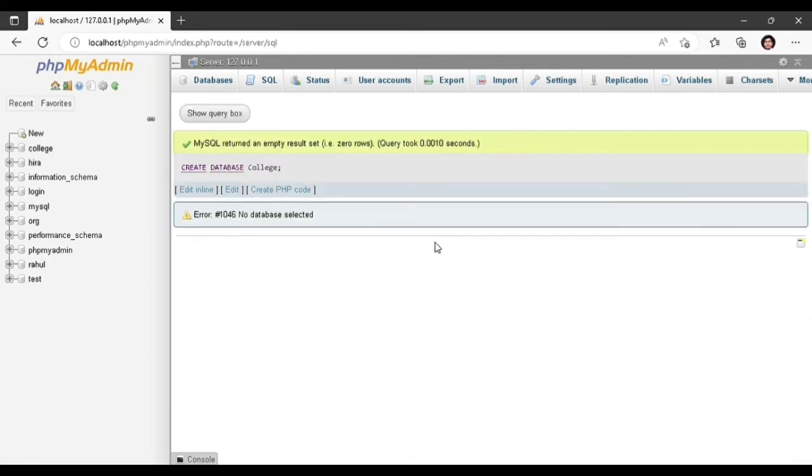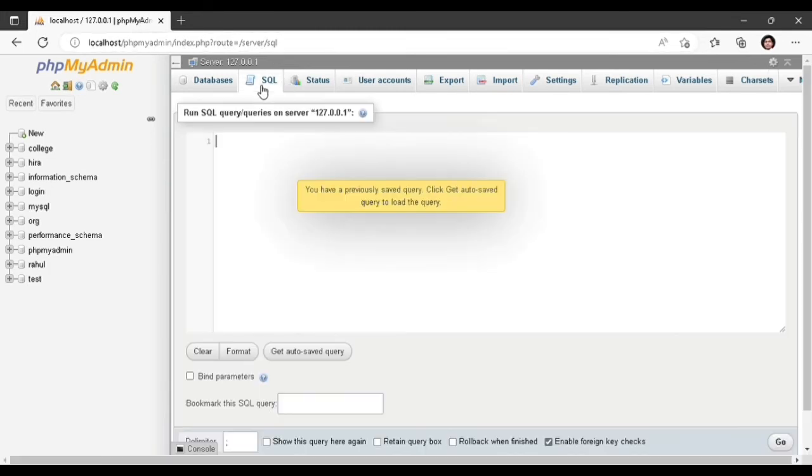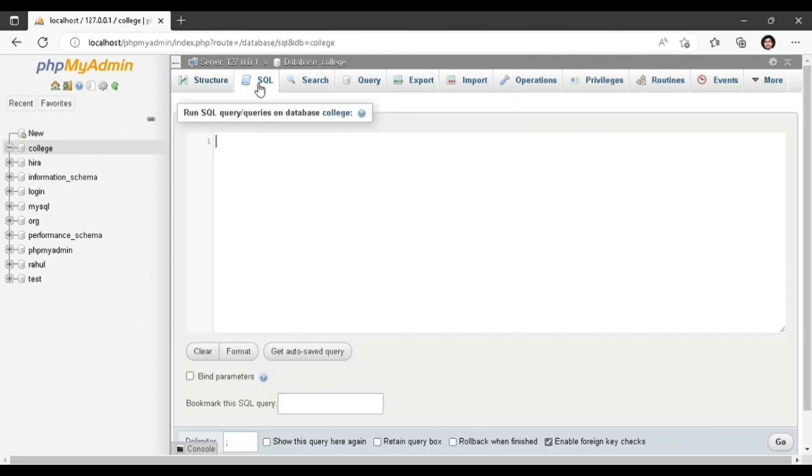So here you can see MySQL returned an empty result. Okay, and your database is created. Again come to SQL. Okay, so if you see here, your database is created, but inside the database there is no table. If you want to create a table, just select college, come to SQL, and write down your query. Okay, I hope you all understand.